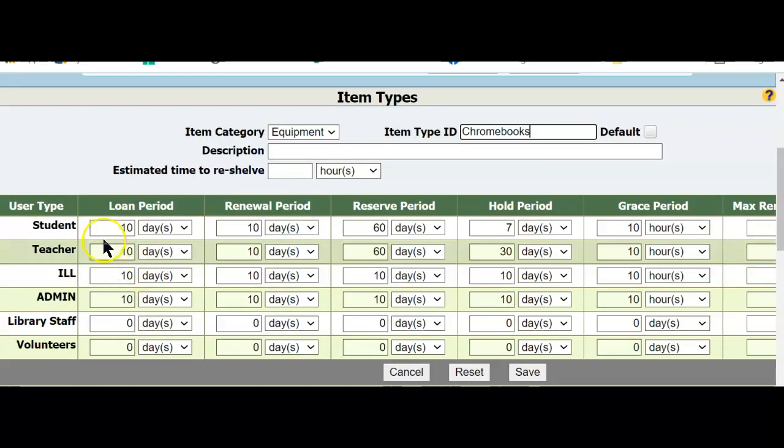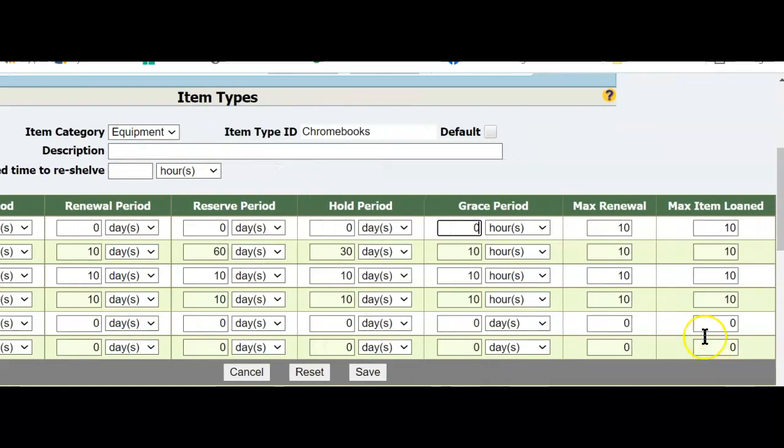And then I would decide how long does a student get it. I'm really only covering the setup. So I'll just put in 200 days for a student to have a Chromebook. And that's all I'll do here. And they don't need a renewal, and they won't be reserving Chromebooks, and they won't be holding Chromebooks, and there's no grace. And there's not a renewal for a Chromebook, and the maximum items loaned might be 1.